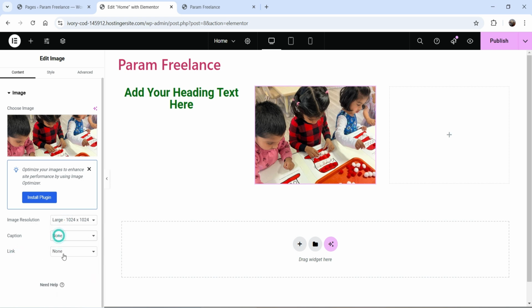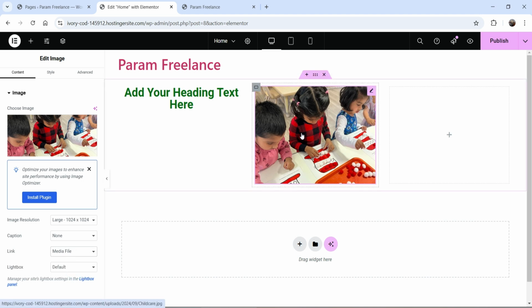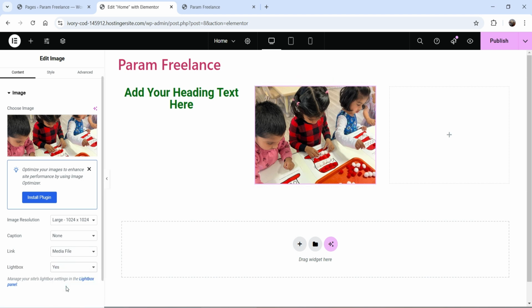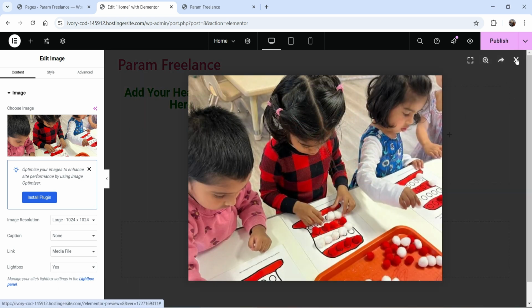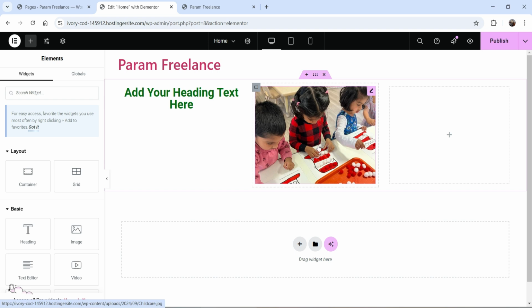This will be the caption, and if you want to link this image, then you can select the link or the custom URL and add the link here, or you can also select the media file. So if someone clicks on it, it will open that image in Lightbox. Okay, let's see, this is how it will open it. So this image is linked with the media file.